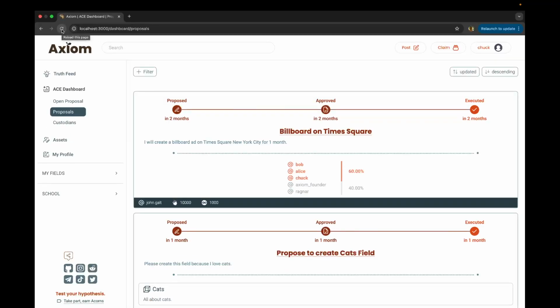In theory. Okay, so it's been executed. I'm not sure why it says in 2 months there. I'll have to ask. Let's go check. Sometimes there's miscommunication between the idea guy and the coder guy.